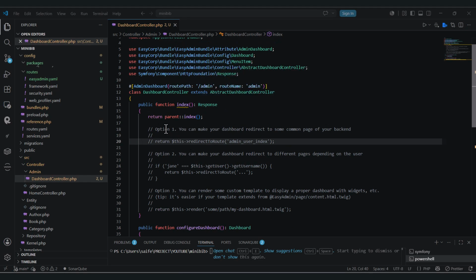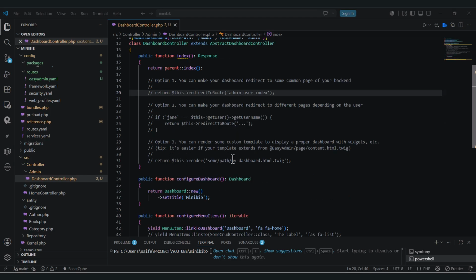As you can see, we have three options here. We can either redirect to an existing route, add a condition with a route redirection, or use the third option, which is to create our own interface. For us, we are going to create our own interface and extend the EasyAdmin template. I'm going to show you it's very easy.